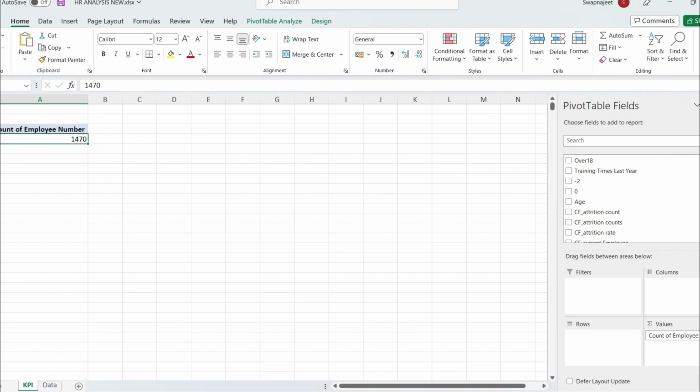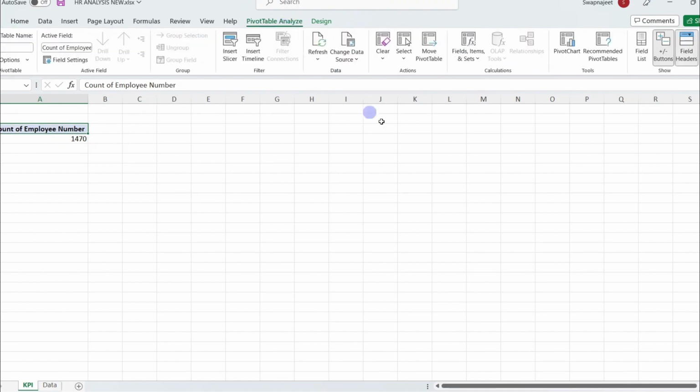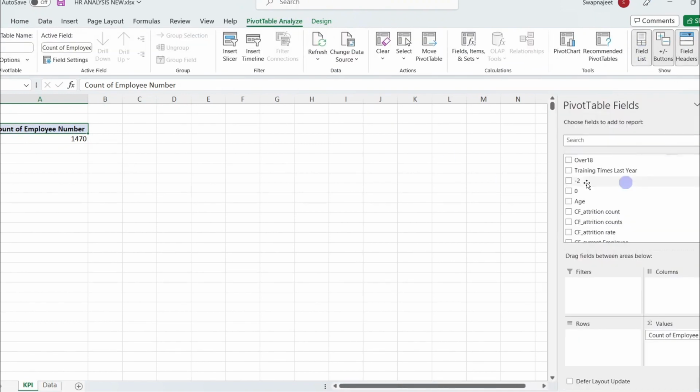All right, and if by mistake you have closed that particular window, how do you bring it back? Click on the values which are generated from the pivot table, then go to the Pivot Table Analyze option, and here you have Field List. Just click on that and it will come back again. This is important, because many people who are beginners get confused.